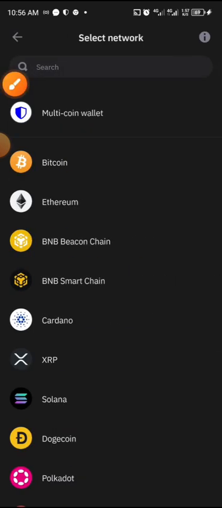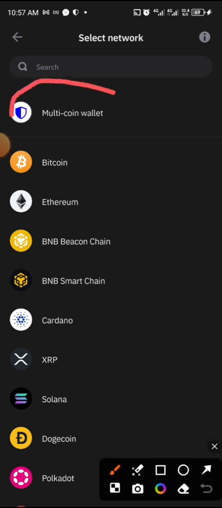Then click on multi-coin wallet. As I've told you, it doesn't matter which crypto wallet you used while creating that old wallet. You can always use any app to import your wallet. So click on multi-coin wallets, because that is what you want to import.